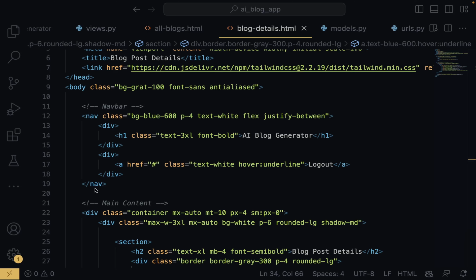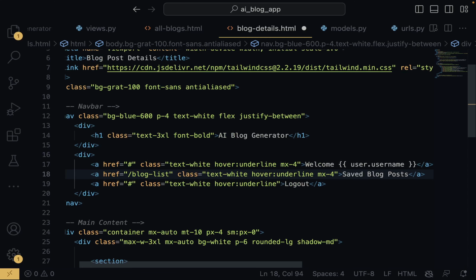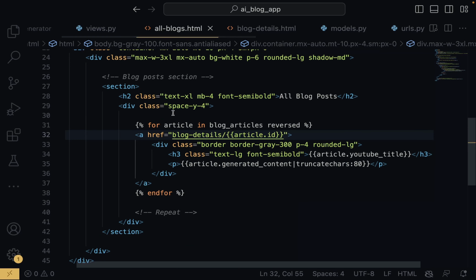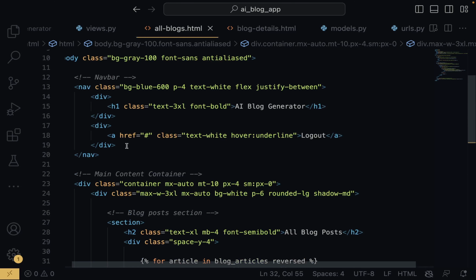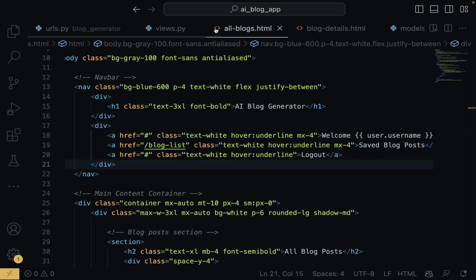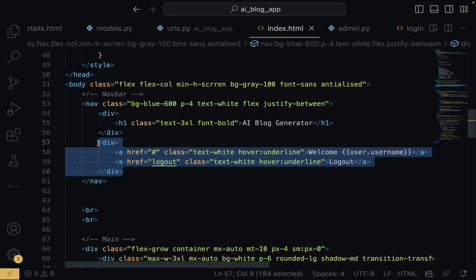And then we want to have, so I'm just going to come here and do this. So we're going to have the one for welcome, and then we're going to have the one that basically allows us to view all the saved blog posts. So I'm just going to copy this div tag and paste it everywhere. Save this in all blogs. I'm going to come here and then paste that in there, and also in index.html that needs to be pasted. I'm just going to come here and then paste that in here.